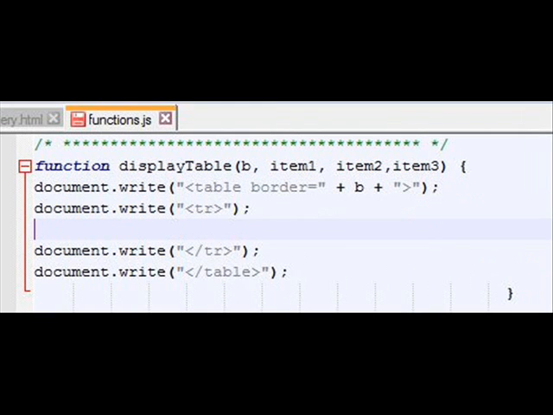But what do we got in between? Well, I've got a row. And again, I can't just write tr and slash tr because I am in the middle of writing JavaScript. And JavaScript needs to write out the HTML with a document.write statement.